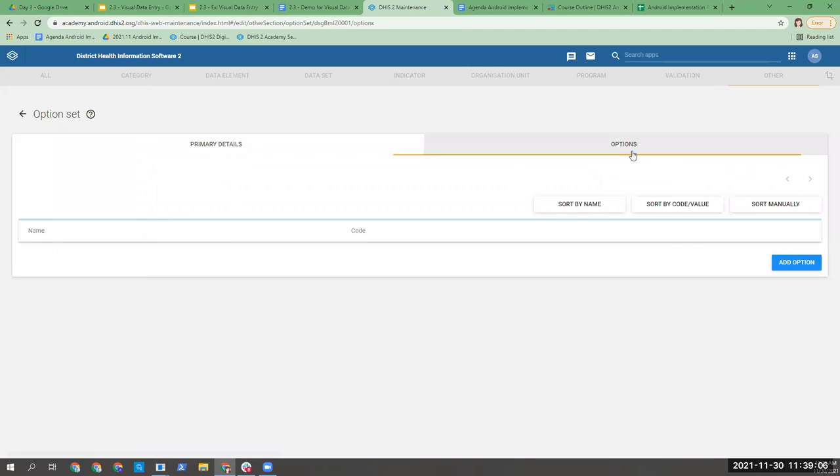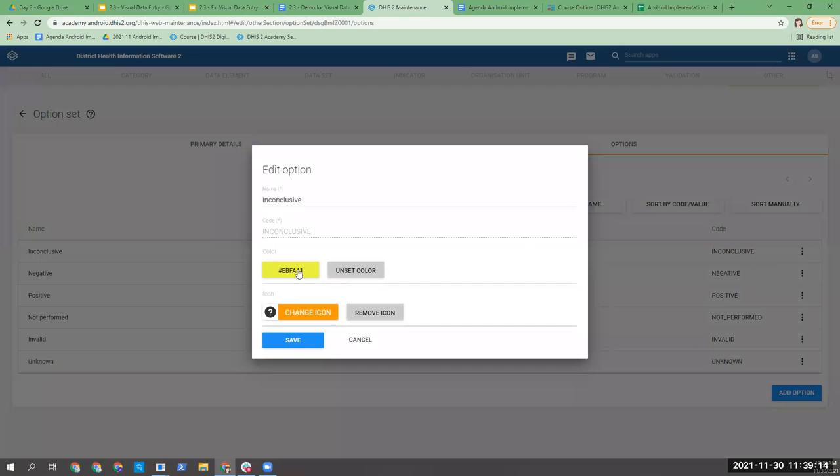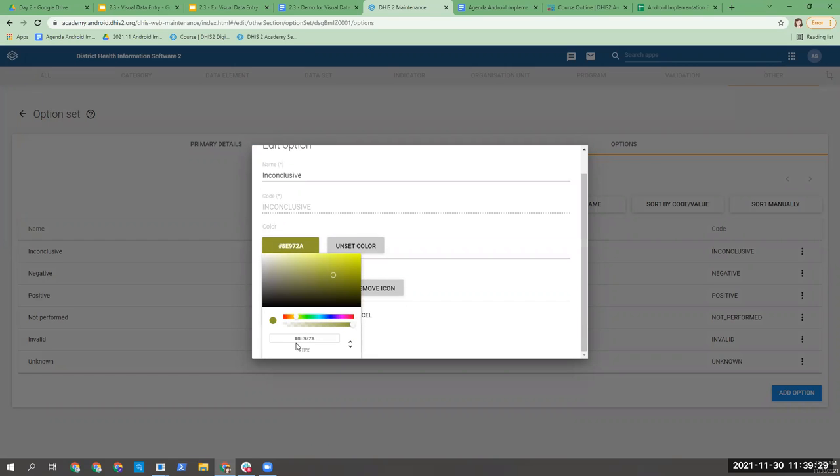I have it done because I prepared it, but you have to do it one by one. You need to edit each one of the options, and then you need to assign a color, and you need to assign an icon. Now, for the color picker here, it's very variable. It's difficult to pick the same color twice.